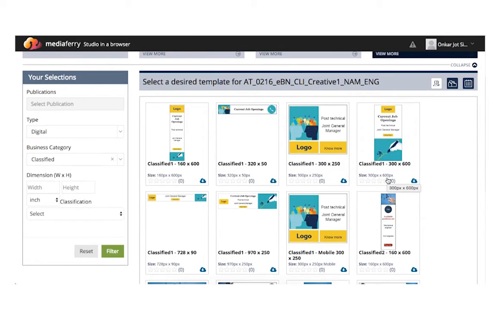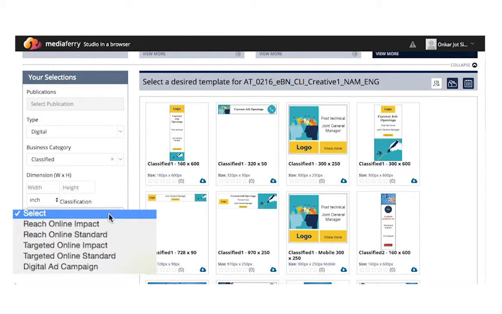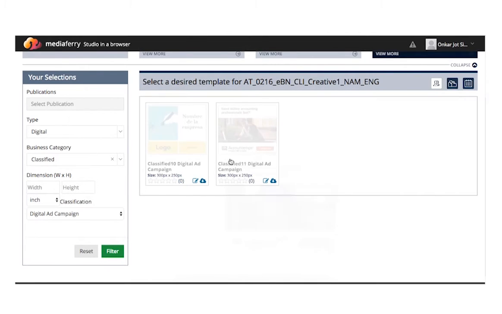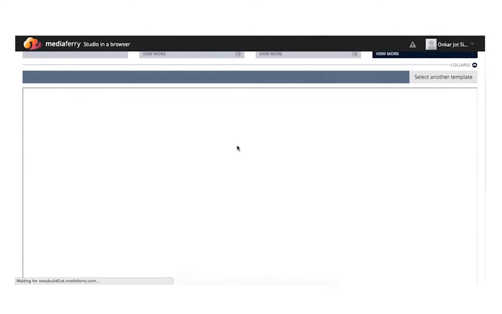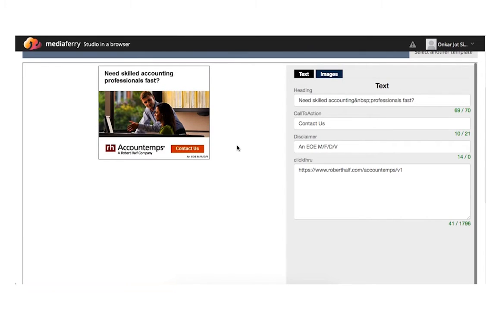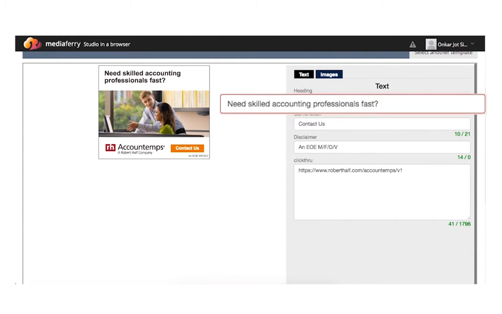The purpose of the templates is that you are able to work on one job and get multiple sizes. For the purpose of the demo, I've just created a particular banner or a particular template that I'm going to take you through. So as I select the template that I would like to use for this purpose, it launches Easy Build, which is pretty much an application within the browser. So as you can see over here, I have some options to change the text, and I can type the new text over here.